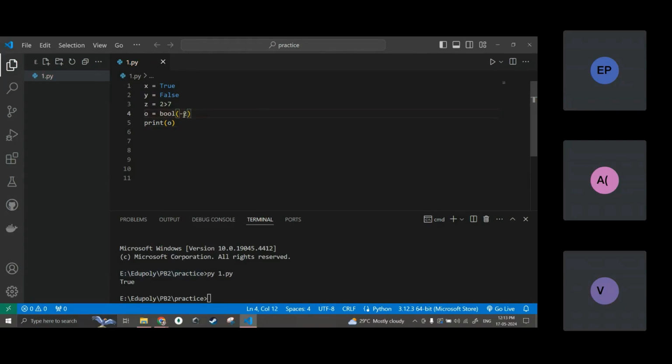What about minus 2? Why false? Only 0 is false. Except 0, everything is true. What about bool of 0? False. What about minus 78.99? True. What about a string like this? This is also true. We have seen this already. What about an empty string? False. What about a space? True. Okay, space is also having some value.